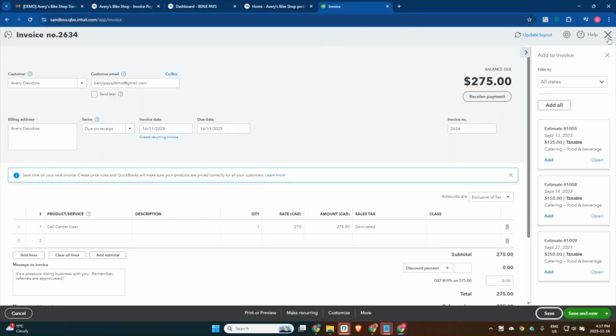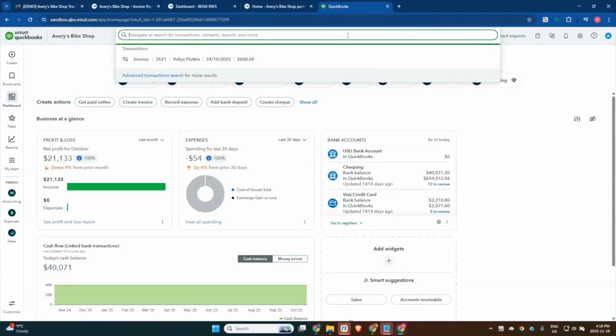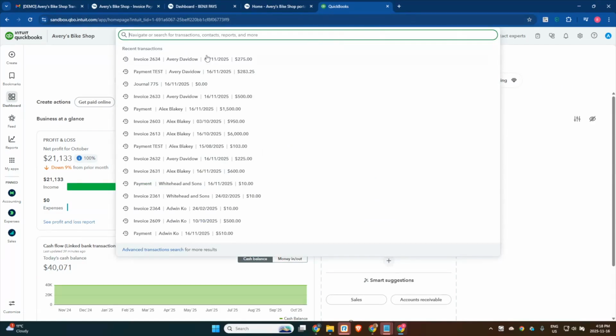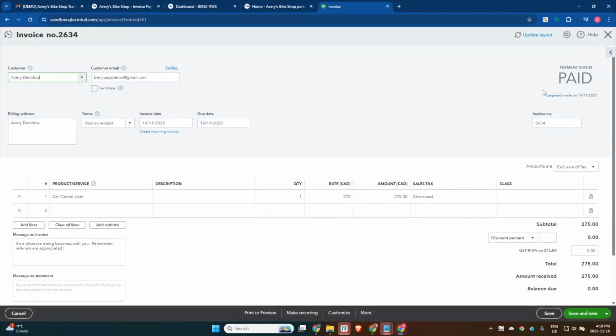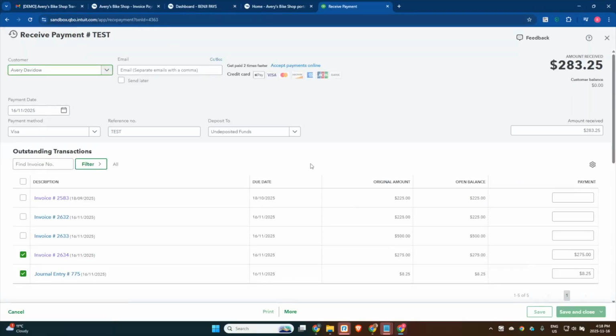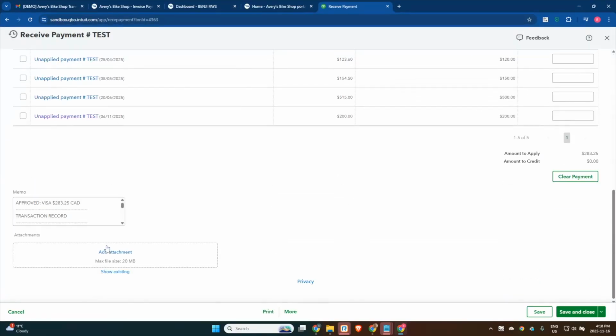We navigate to the accounting system and refresh invoice 2634. We'll see it's paid. Benji Pays has posted the payment to the invoice. And when we look at the payment itself, we'll be able to see that all of the details from the credit card transaction have been recorded right here into QuickBooks.